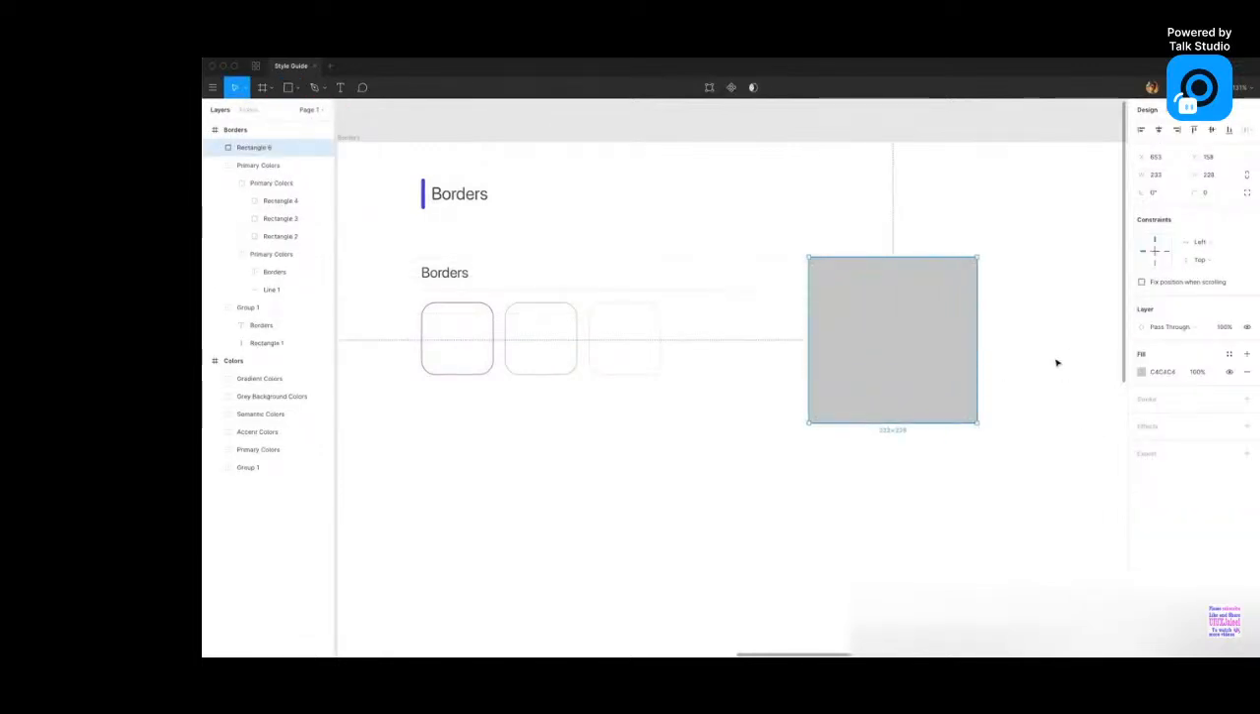Pretty good. And I'm going to apply the border style to this. So I can add stroke, and from color styles, I can choose the border color like this one, and let's remove the fill. Fantastic. I can easily change it to the second one and to the third one.